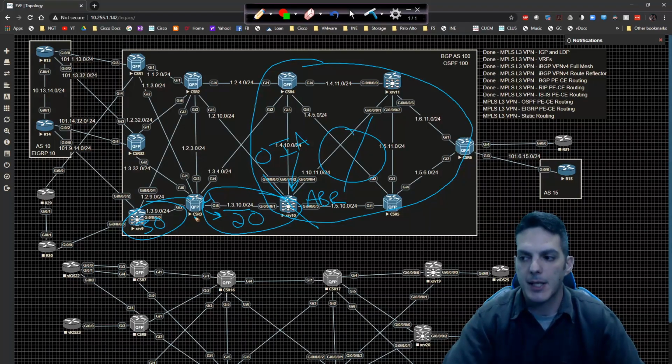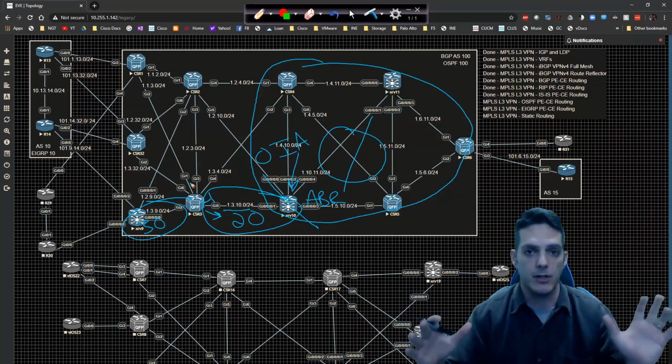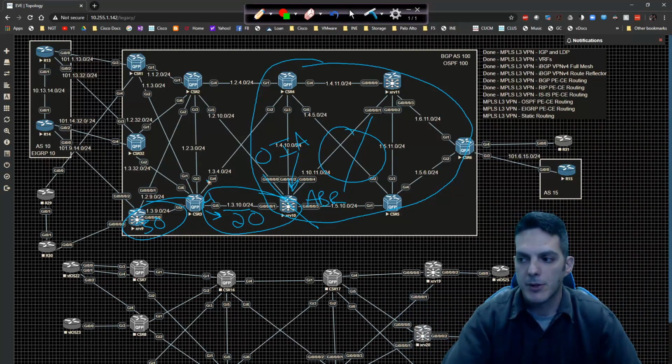Now, what's going to end up happening is CSR3 and XRV9 are forming a pairing, and CSR3 is learning routes, he's good to go. But what's not going to end up happening is he's not going to propagate those routes to XRV10. So to fix this, we have a couple of options. The number one option is to go from the loopback.